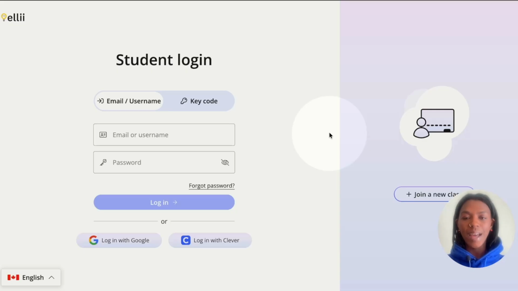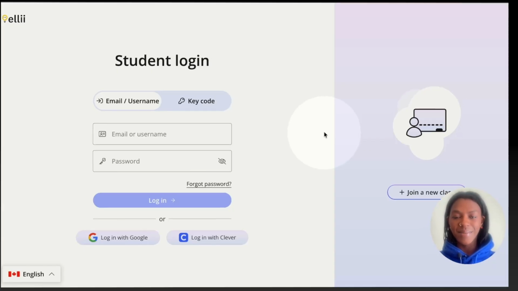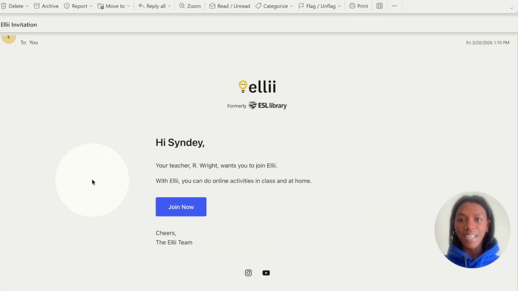I'll be showing you how to sign up with the email invitation. So let's get started. Open the Ellii invitation from your emails inbox and click the blue Join Now button.